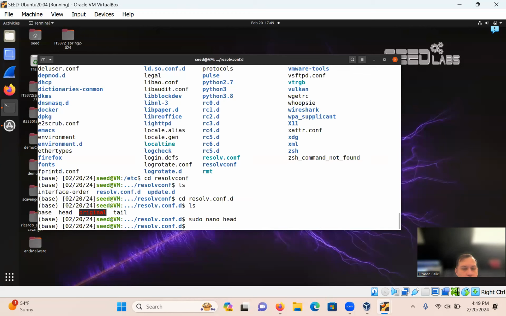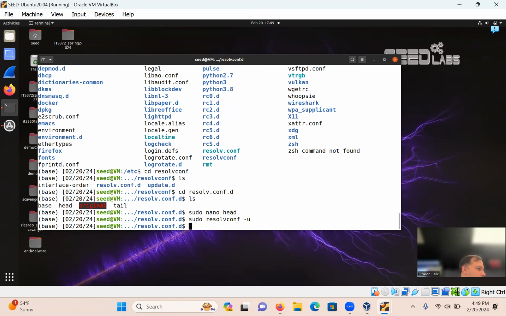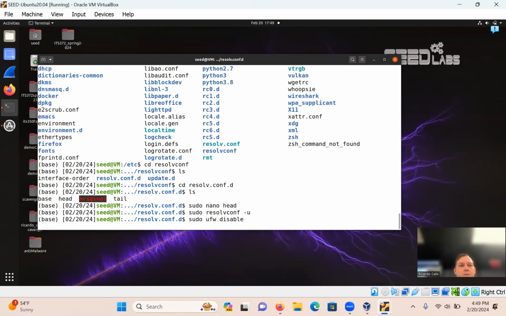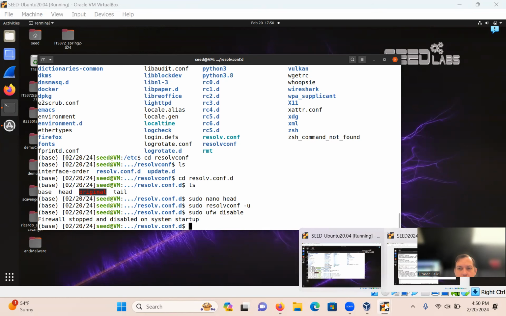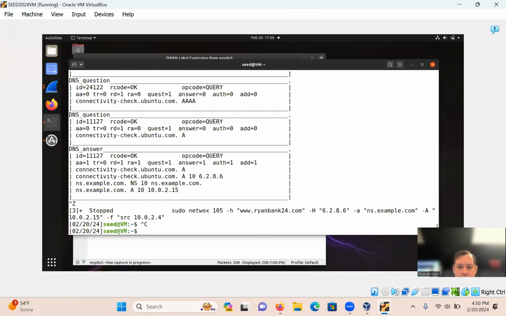Then let's do sudo resolvconf -u. Okay. I'm gonna disable the firewall. This is Ubuntu 20.04, the client. I'm also going to disable the firewall here. sudo ufw disable.